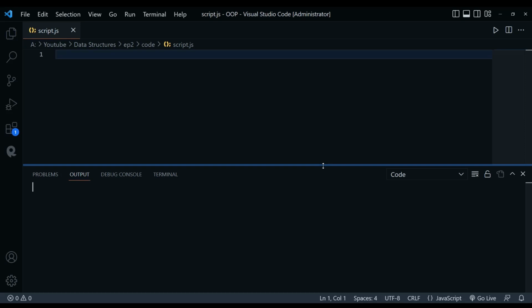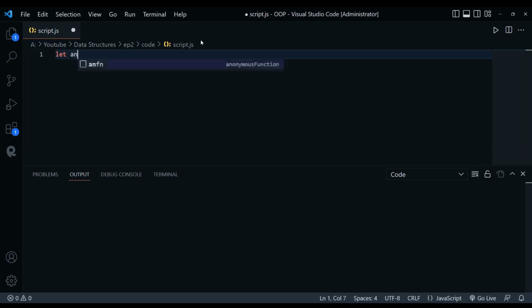Now I am here in VS Code and I am going to use JavaScript for this. Don't worry if you are using some other languages, the concept of array will be same, but the syntax will be different, so make sure about that. Now let's create a new array and call it numbers. And I will store 10, 20, 30 and 40 inside it.